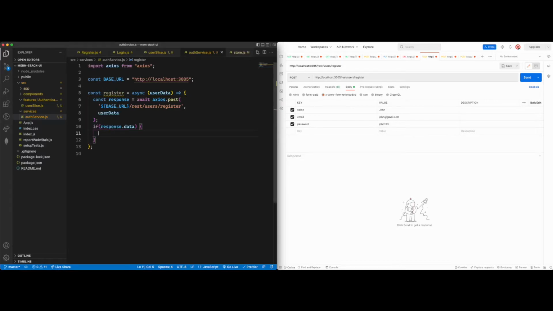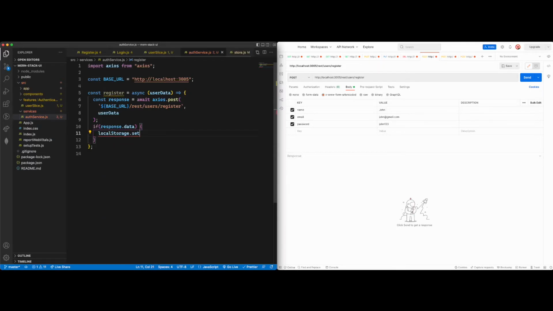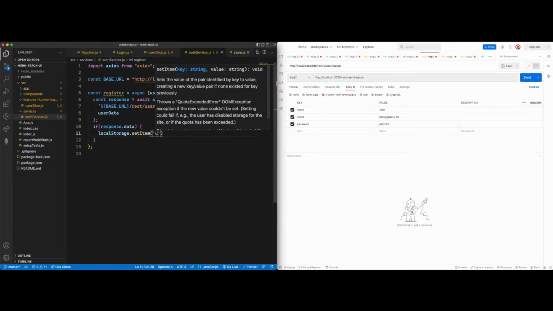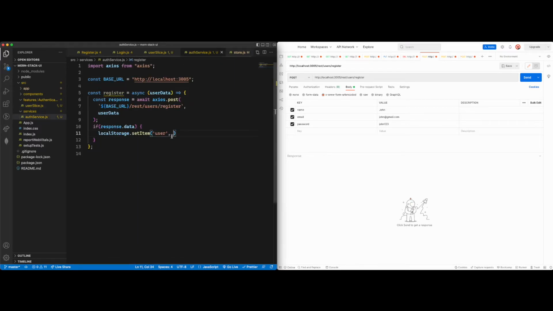We will check that one. Now if there is data on the response, we will call the local storage function and call the function called setItem. Here we will set up the user, and if you remember, we used JSON.parse while we were accessing the item. Now, before adding the item, we need to run JSON.stringify so that we stringify all of the data.